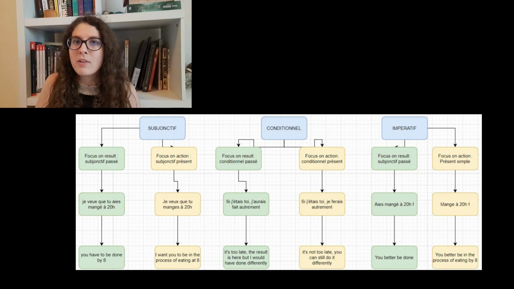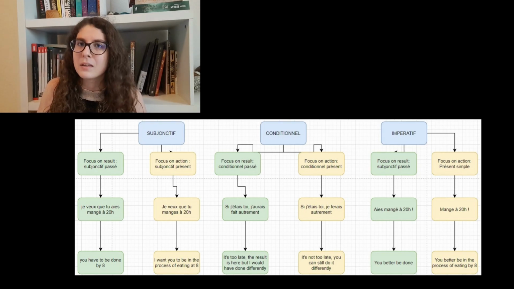However, if I use the composed tense, and if I say "si j'étais toi, j'aurais fait autrement," then here it's too late to change. I'm just judging what you did, but we already know the consequence of that. And I'm just like, yeah, I wouldn't have done that. So here it's too late to actually change anything because we are already within the consequence. We are no longer in the process.